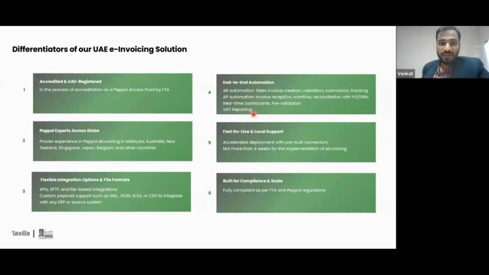What is the main objective of e-invoicing? Let's say paperless, digital transformation, but on top of it, FTA wants to know whether you are paying the right taxes every quarter or not. That is most important. We are even providing a VAT reporting solution here. We automatically populate into the VAT portal. You can verify it and file the return. This is something we are bringing additionally on top of e-invoicing. So fast go-live and support we are providing, built for compliance and scale.